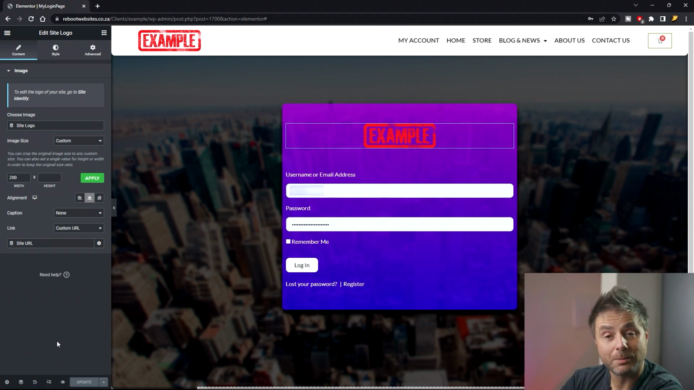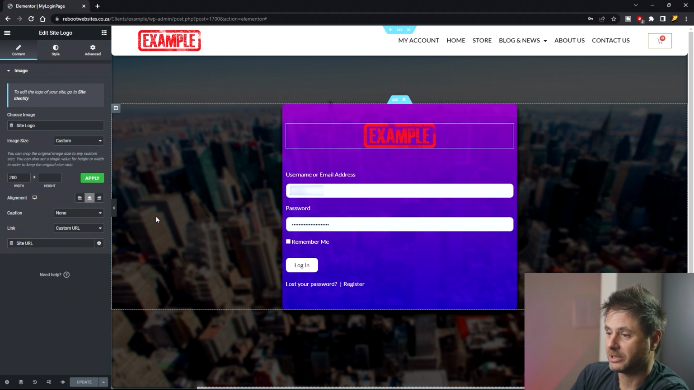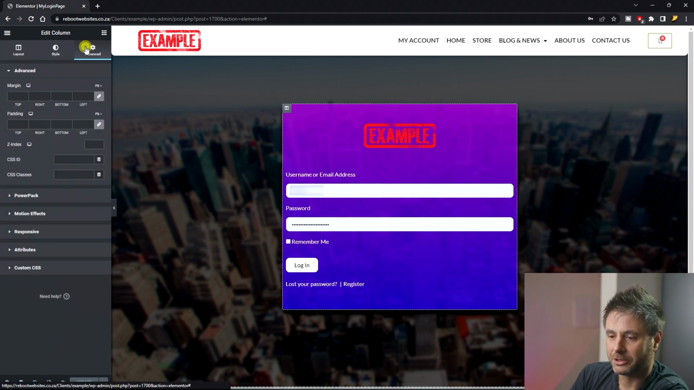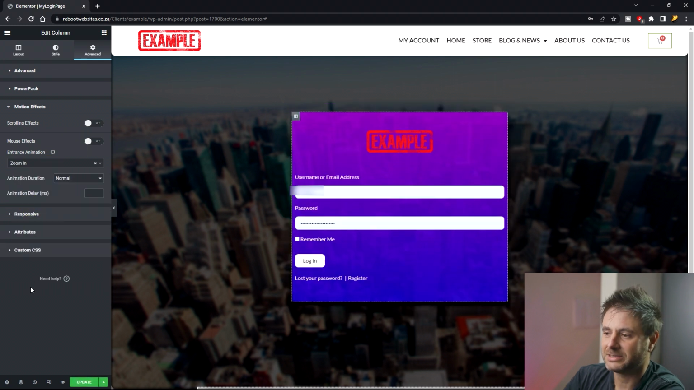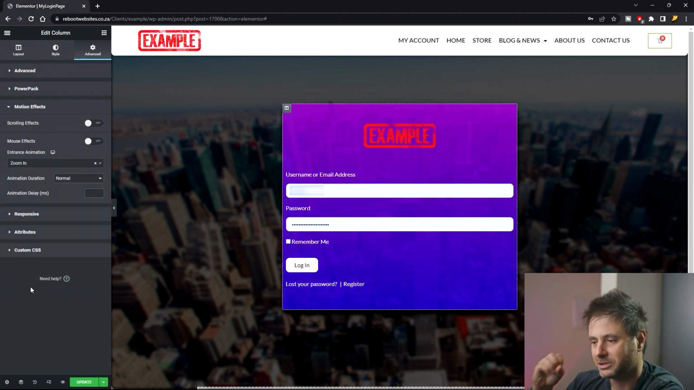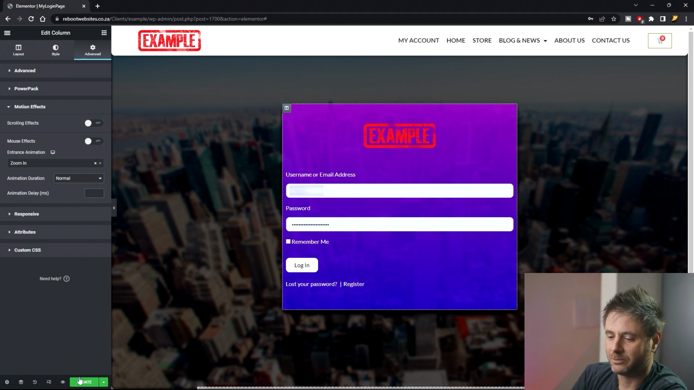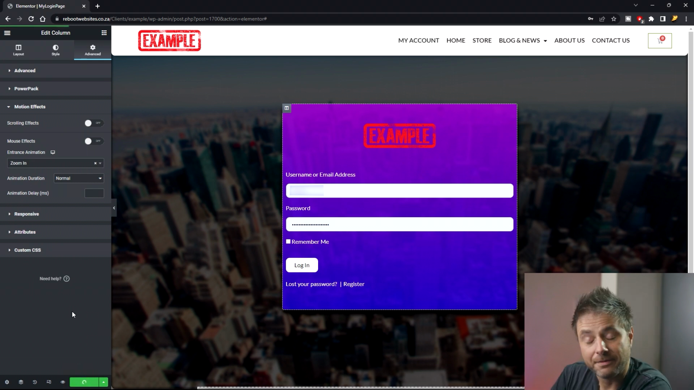Now I'm just going to do one more touch to this, and that's going to be an entrance animation. So I'm going to click on this column icon. I'm going to go into advanced motion effects, and I'm going to say zoom in. So every time this page loads, this login form just does a little zoom in there. And then once I'm happy with this page, I click update. And there's my login page.